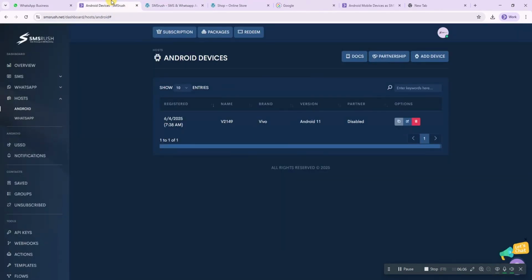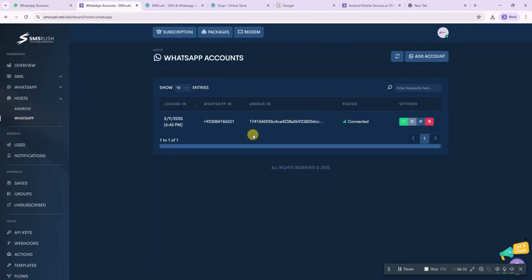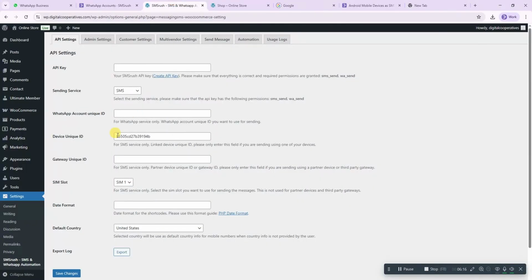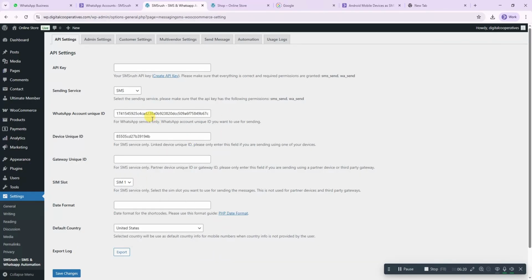For the WhatsApp, what I need to do is simply go to WhatsApp here, and you can see this WhatsApp account is connected, and this is a unique ID. I can simply click on that to copy the unique ID, and then I can paste the WhatsApp unique ID here. So I have a connected WhatsApp, and the Android device is also connected.